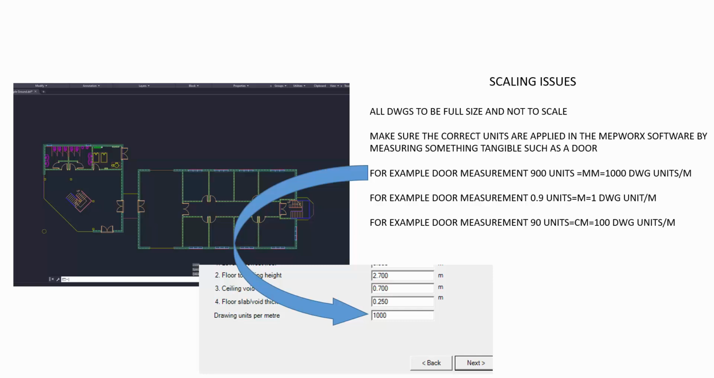Therefore, where it says drawing units per meter, you would put 1 in. And of course, if it's 90, then that would be centimeters, and you would put 100 drawing units in because there are 100 centimeters to a meter.